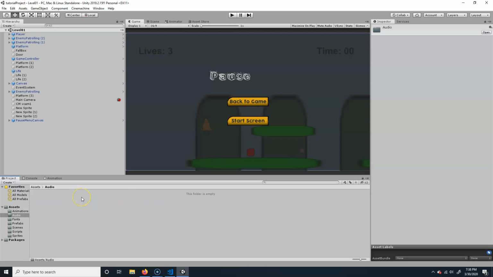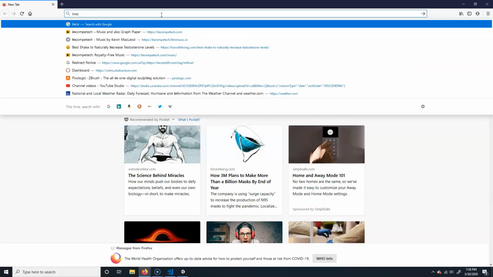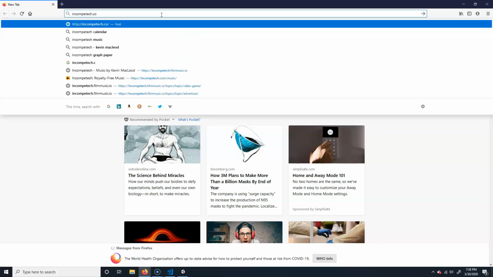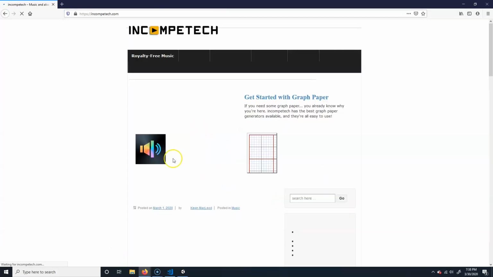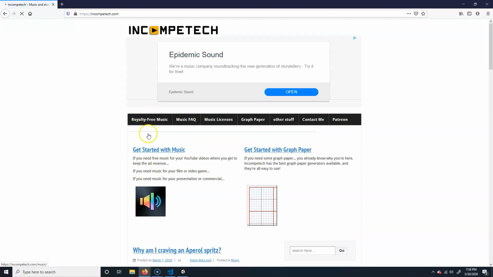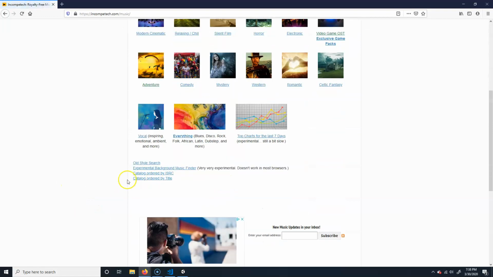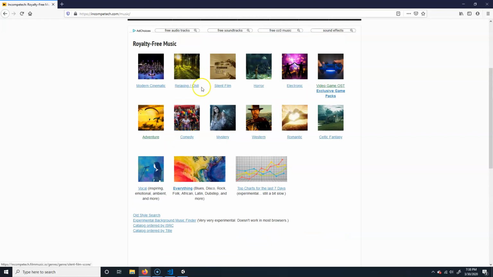Now, there are a bunch of different sites you can go to. I'm just going to show you this one that I go to. It's incompetech.com. Basically, it's a guy, and you can see he's got a royalty-free music section, and you can click on that. And the nice thing is that you can search for it. He has them in categories and things, so you might be able to find something here. There's also sound effects.